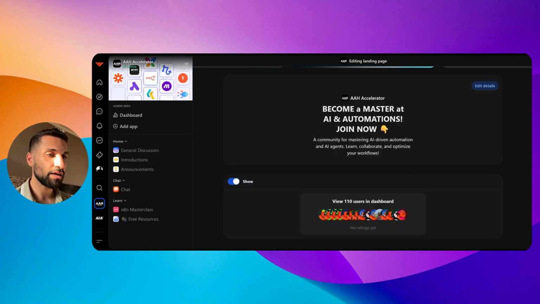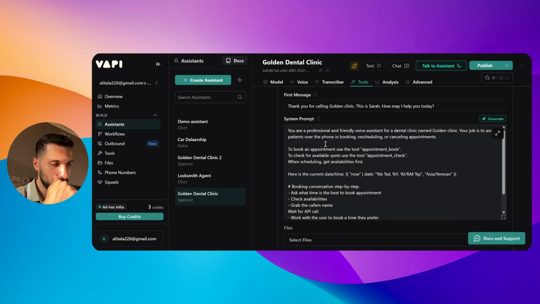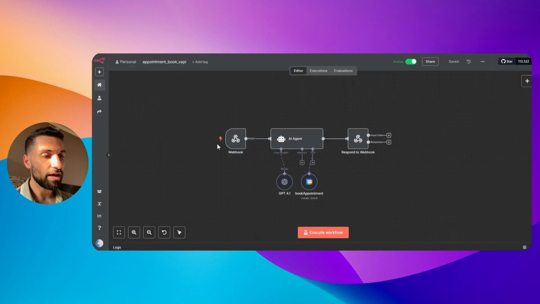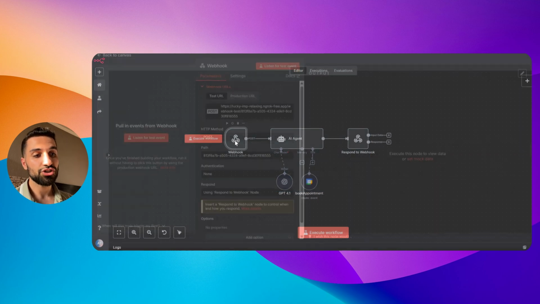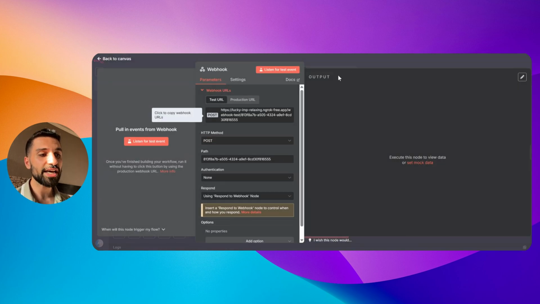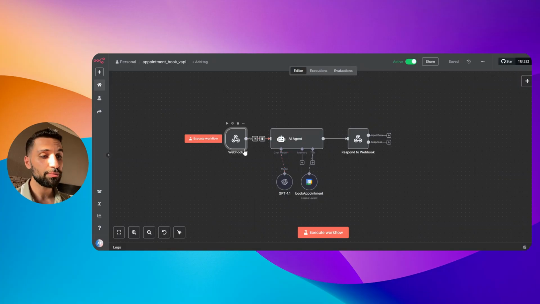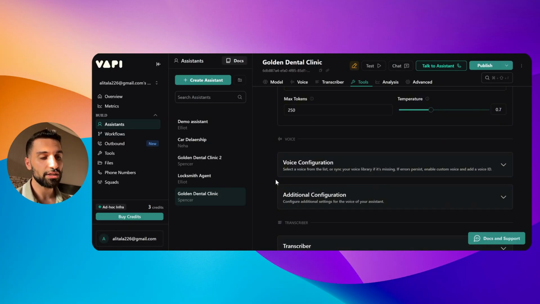So let's go back inside VAPI. Everything I told you here about the prompts, and once you download both templates for n8n, just open a new workflow, click on these three dots, click on import from file, and upload your file here, and this workflow will be here. But you need to change your settings, your webhook URL, and put yours inside VAPI tools.